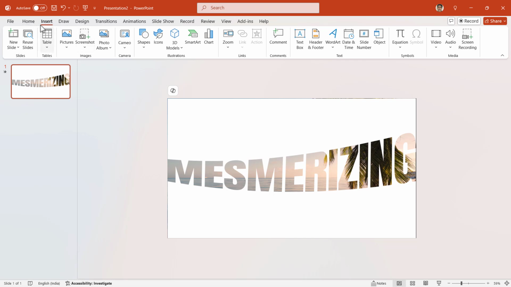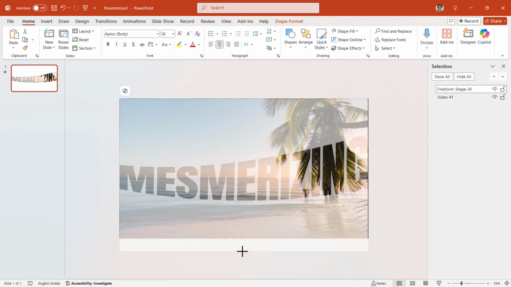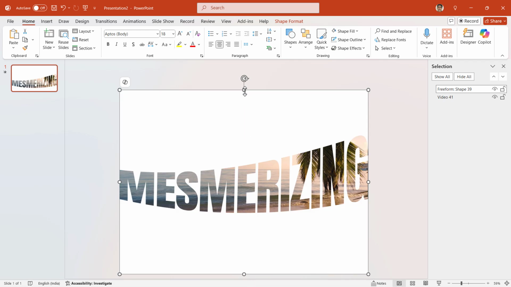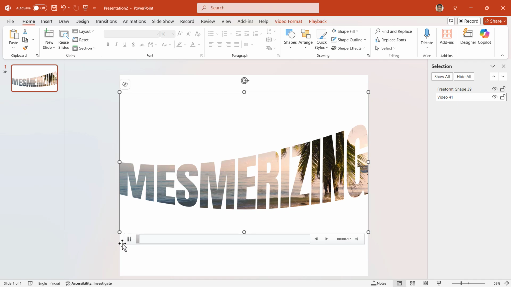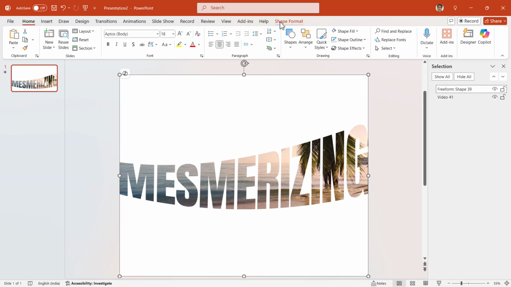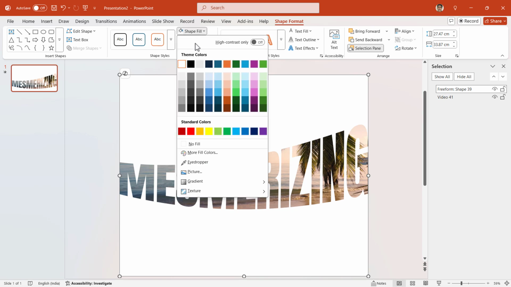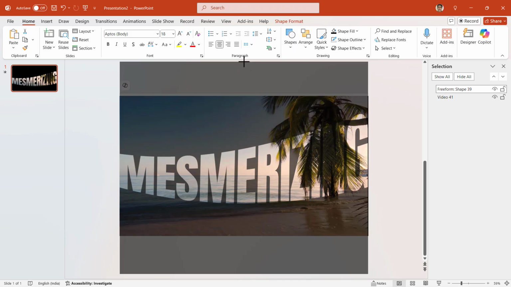The text shape that now comes on top can be adjusted, increasing the size. I want the shape to occupy as much space as feasible. The video plays all right, just checking this. And now for the next step, let me change the color of the shape to black. See how dramatic the cutout video now looks?